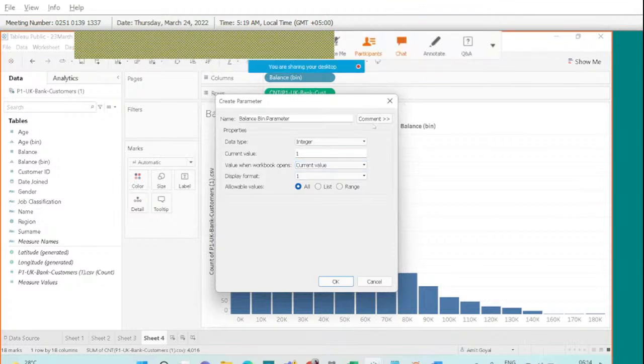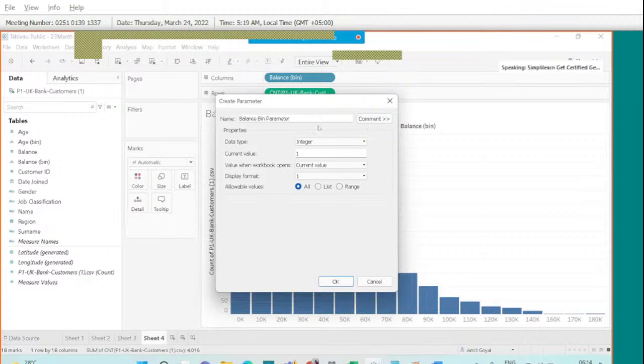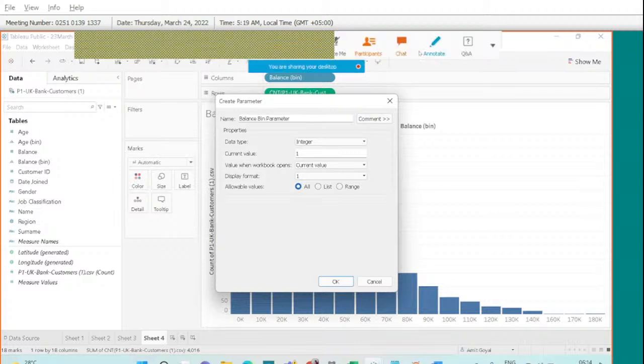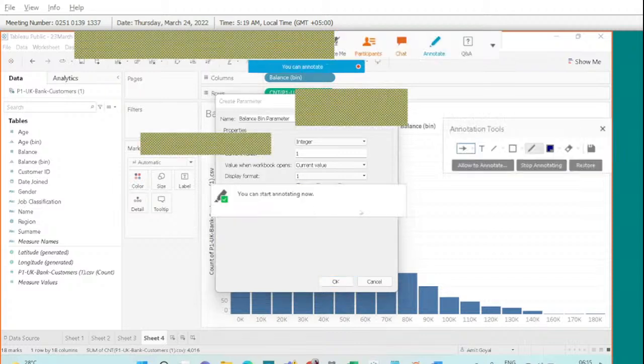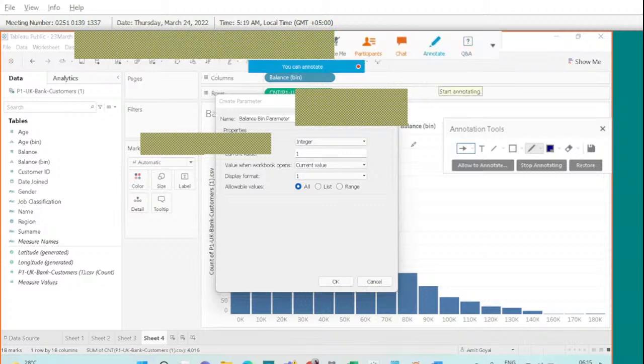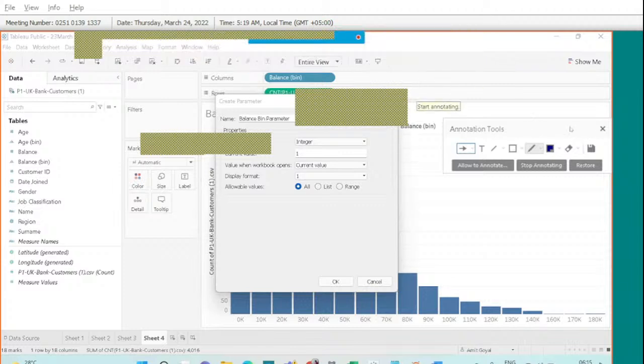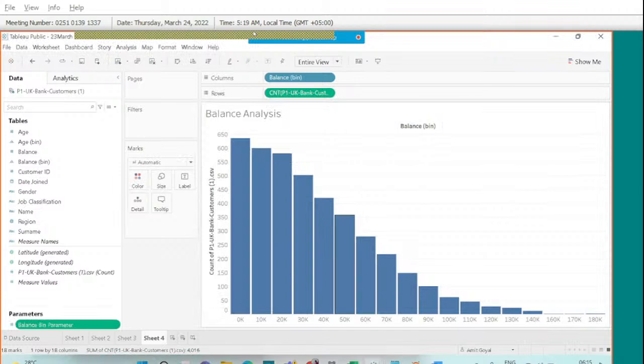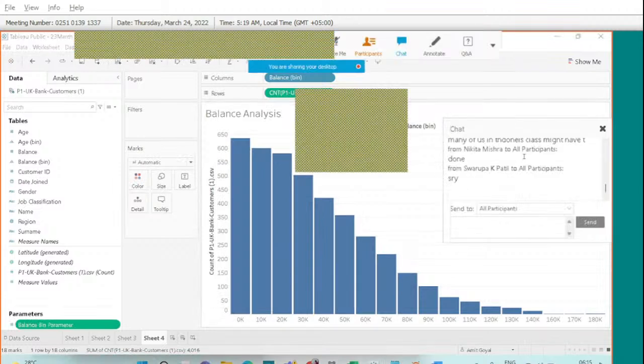Okay. So now, once you define this integer, you don't have to do anything else. When you create the parameter, there are three options that you will get: all, list, and range. Keep it as all for now, and click on OK. A parameter will come up.